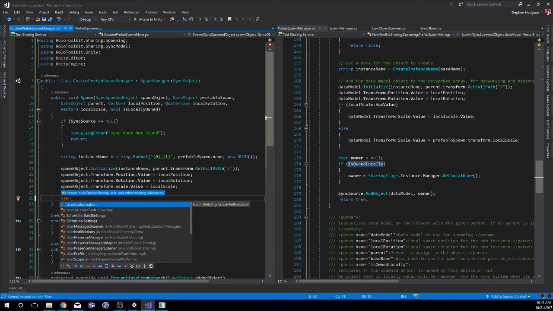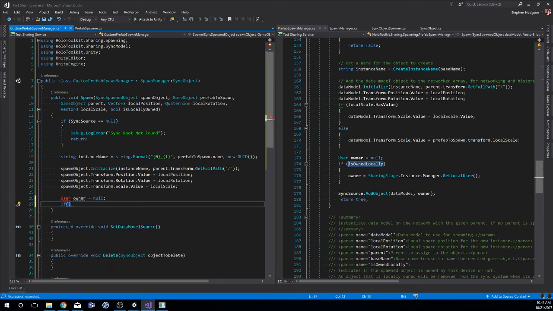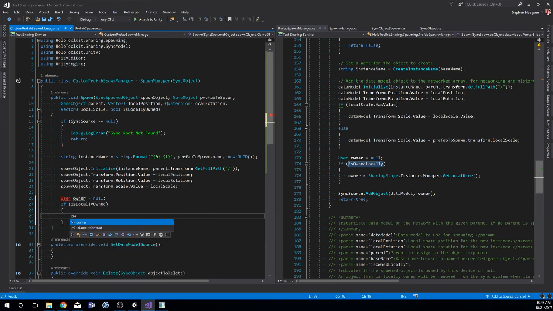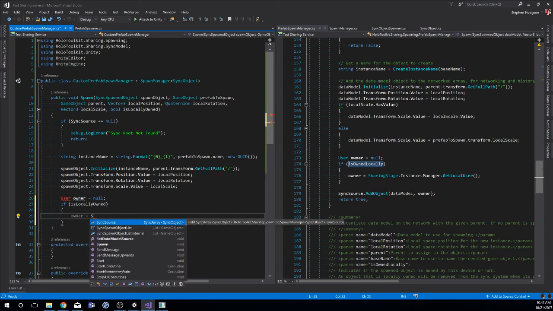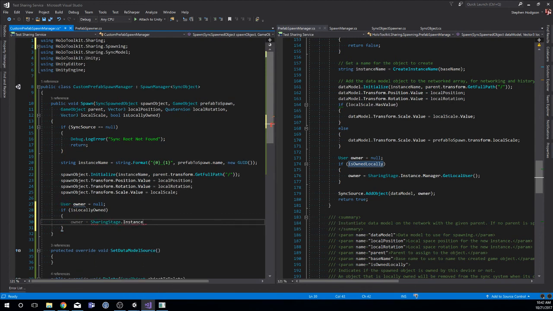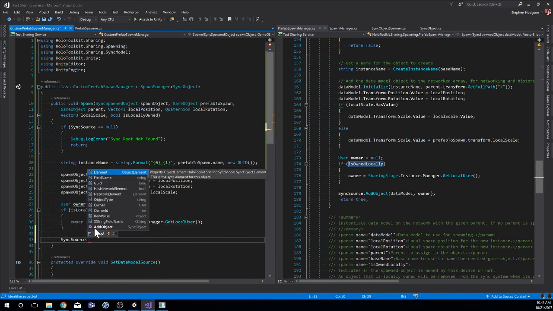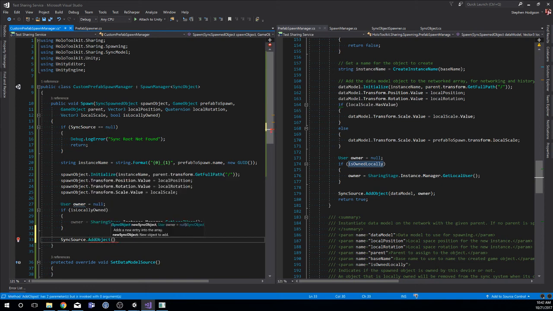And then we'll do the same thing. We'll check our user. Yep, we want to import that. Owner is null. Yeah, we want it to be null if we're not, and then we'll do the same thing. We're just going to check is locally owned, and we'll get our local user. If, let's see, sharing stage, instance manager, get local user. Okay. And then our sync source, add object.